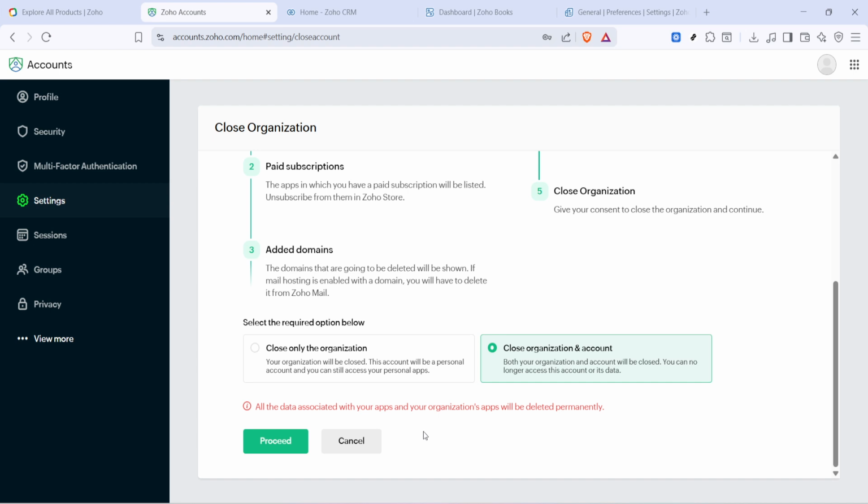You clicked your profile icon, went to My Account, opened Settings, chose Close Account, closed the organization, confirmed Close Organization and Account, and finally hit Proceed. If you aren't fully ready, simply stop before the final confirmation. Otherwise, you now know the exact path to permanently delete your Zoho account with confidence.